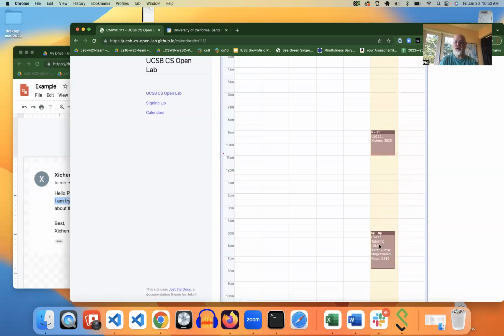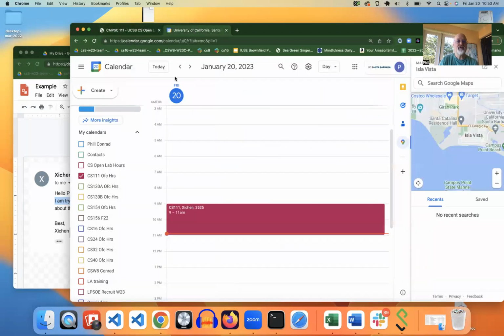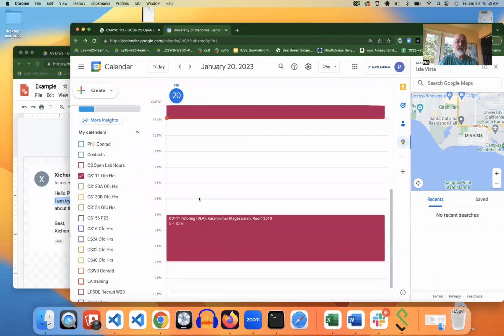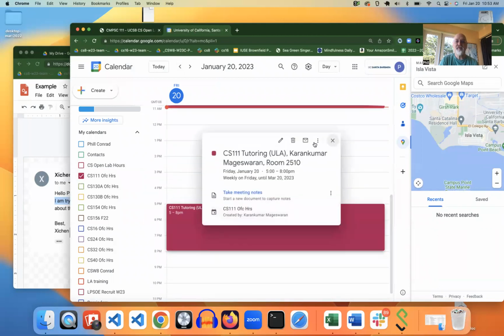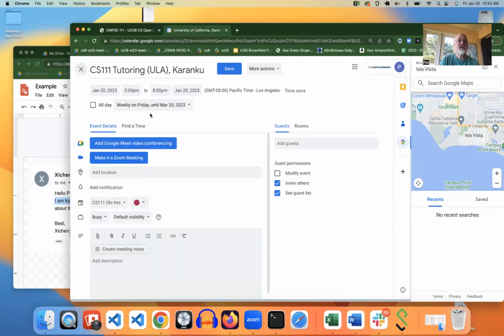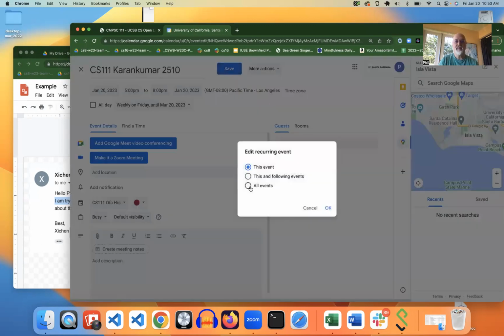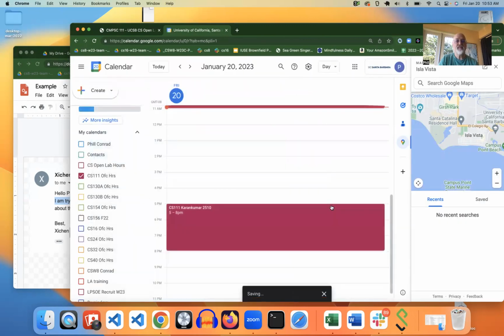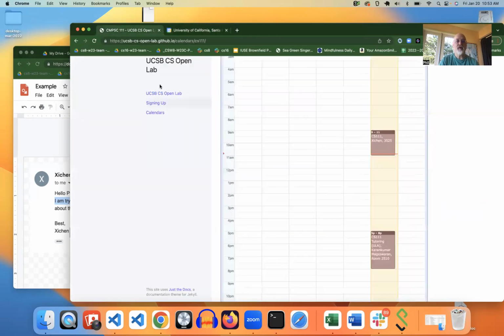So we prefer this actually to be, if I go back over to the calendar, I'm going to clean this up a bit because we really prefer that these entries simply say CS 111, and then the first name, and then the number. And I'll show you why that's important. I'm going to do that to all events in the series. It's important because all of these calendars are collected together.